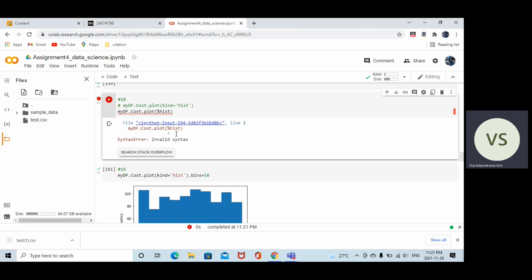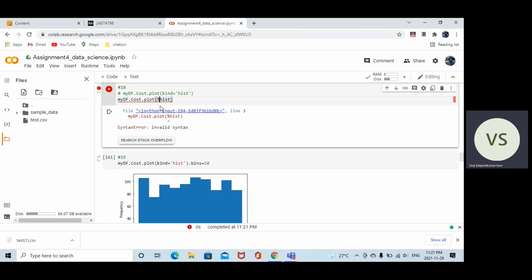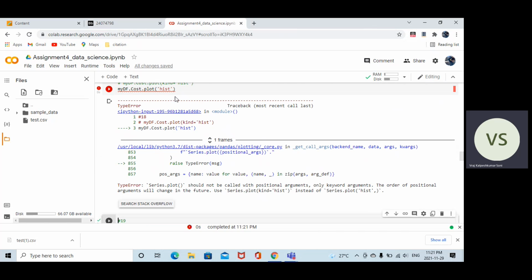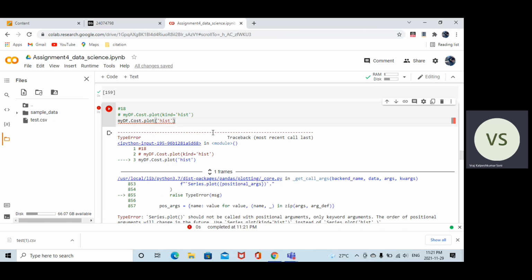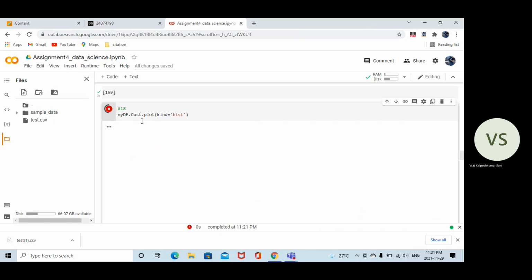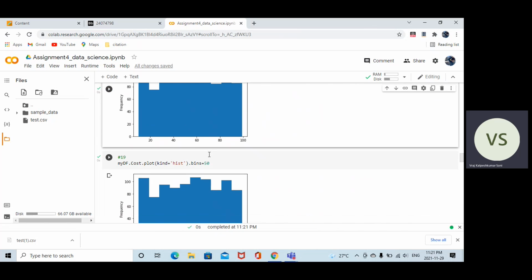Okay, it shows an error. I think we cannot use it like this. Just trying something different, but I have to use the kind variable over there. So yeah, this is working perfectly fine for me.